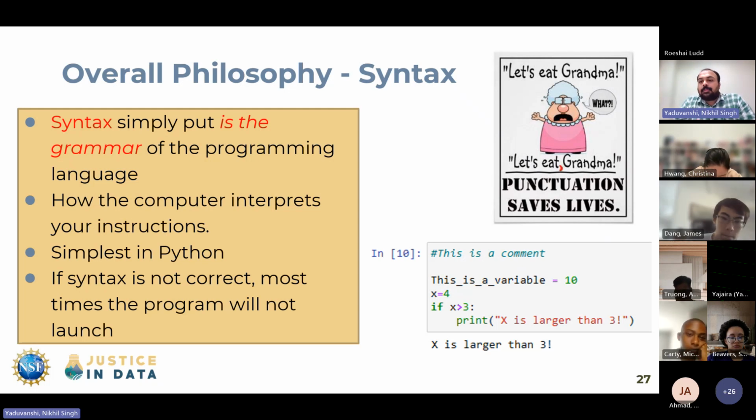Computers will always do what we tell them to do. But there is a difference between what you want to do and what you tell it to do. These are two different things. A beautiful example is "Let's eat grandma." If you don't follow the syntax properly, you may not get the outputs you're expecting. I will take you through a lot of examples that can help you understand better.